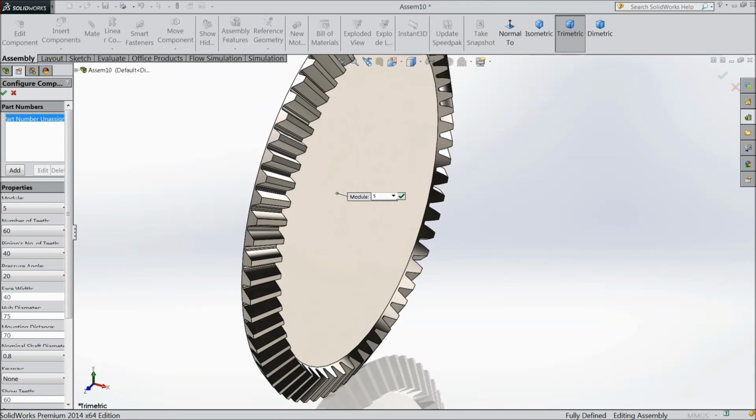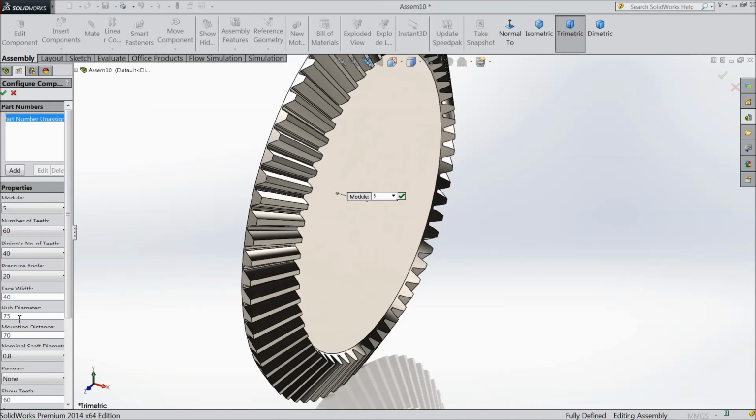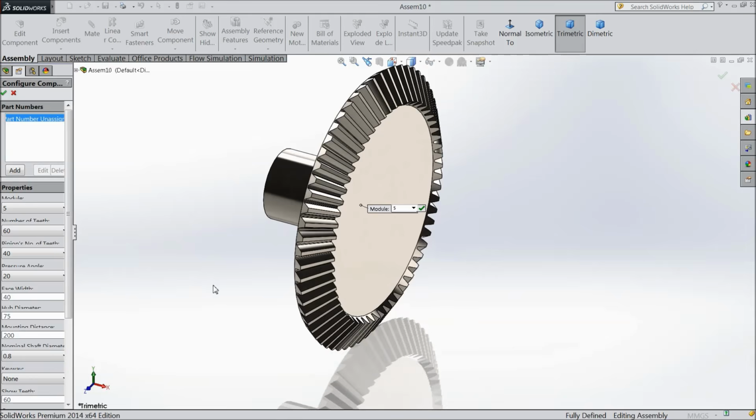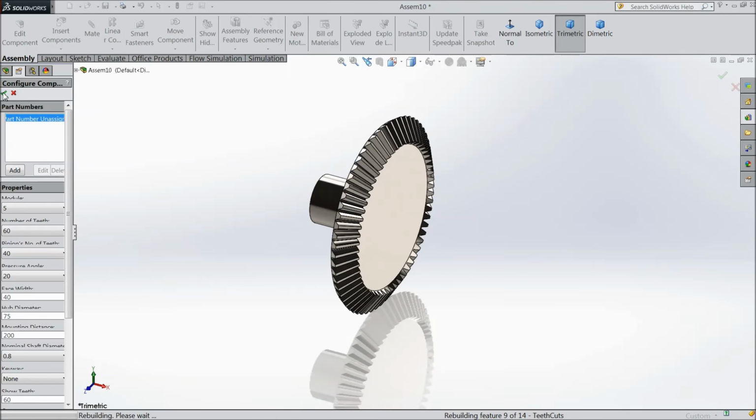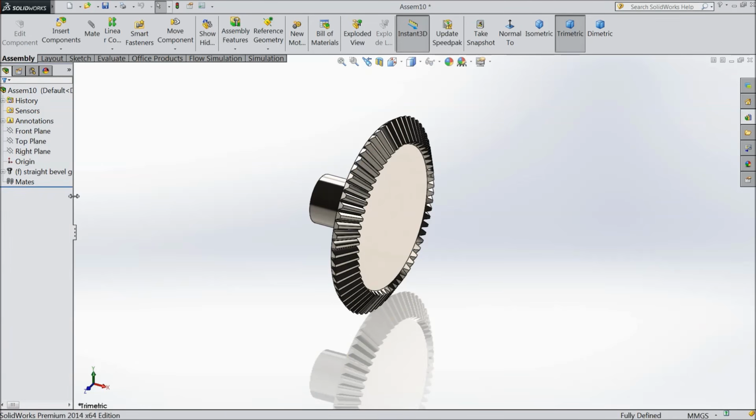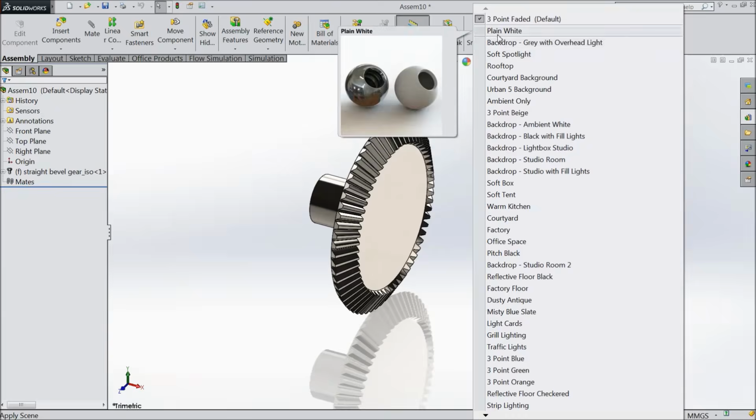Face width keep 40. Now hub diameter 75 and mounting distance keep 200. Select OK. Cancel it. Now change.